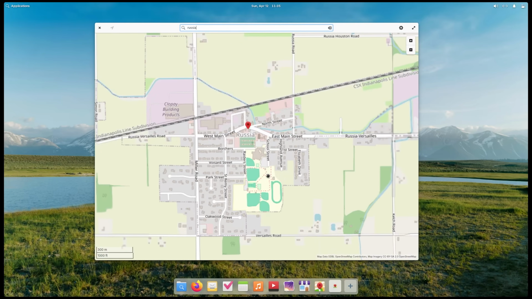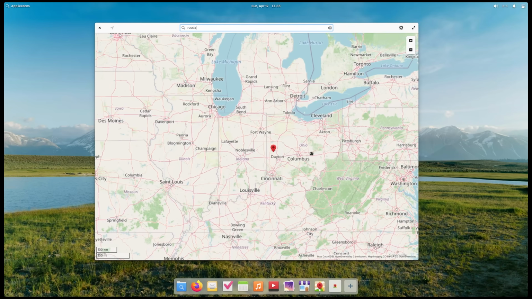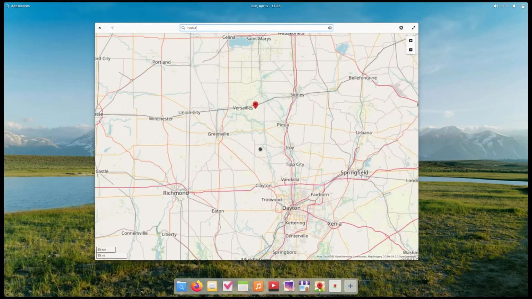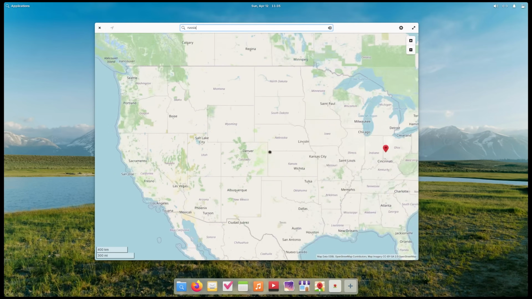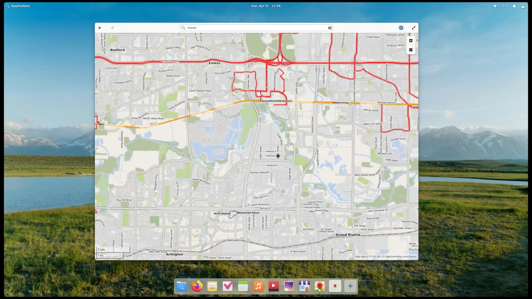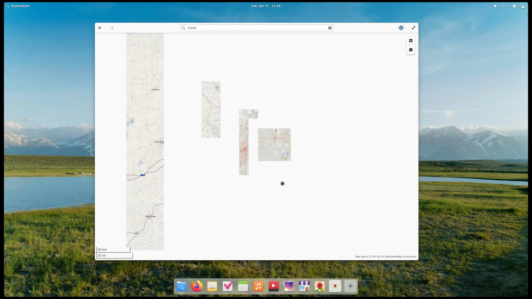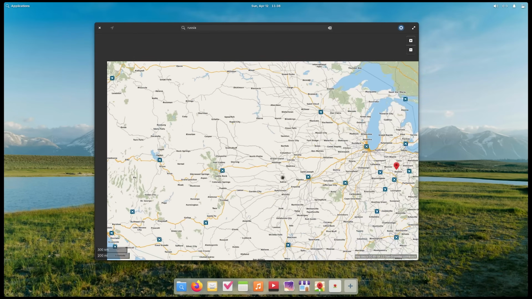There's actually a place in the United States called Russia. What? It's in Ohio? I did not know there was a place called Russia in Ohio. That's pretty cool though. This is a pretty basic map, which is all you really need. Oh, there we go. That's better. This is a really cool map. I don't know if I'd actually use this, but that's pretty cool.